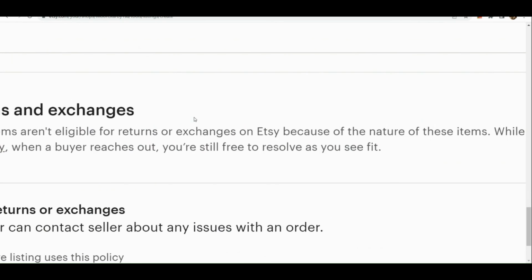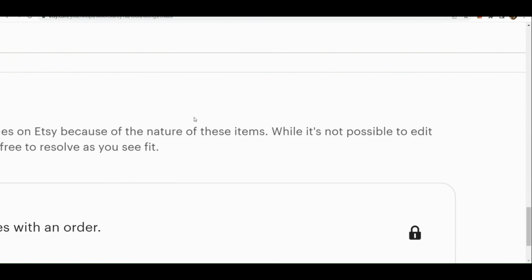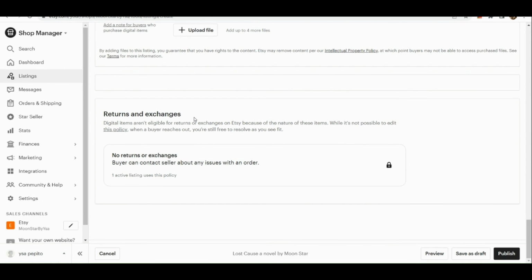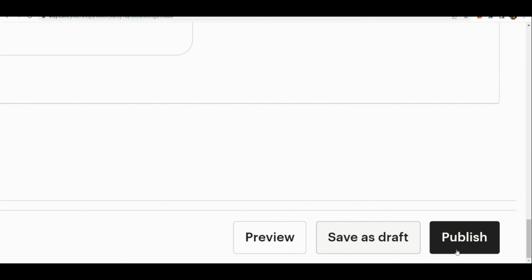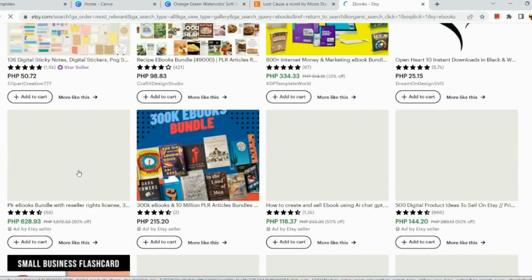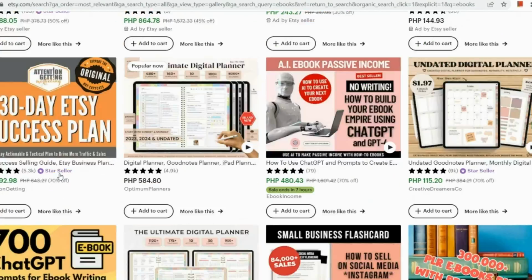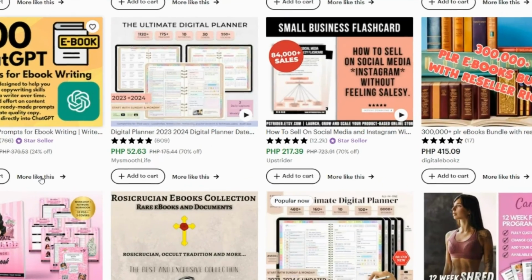However, for digital products like mine, we do not have a policy for returns and exchanges since it's not possible to edit the book, right? But you can like message them or whatnot, and afterward click on publish if you're good to go. Now that's how you can make and sell ebooks on Etsy.